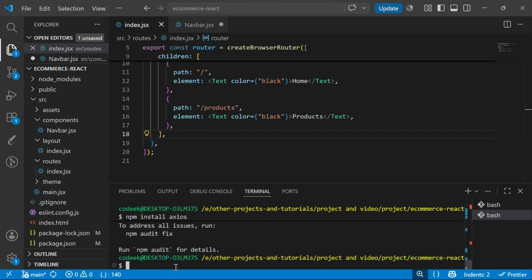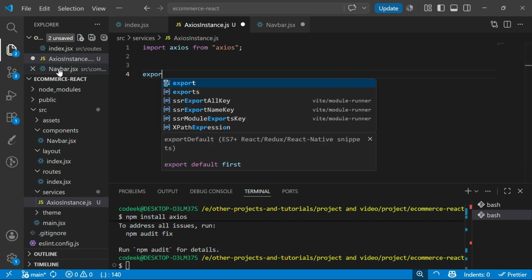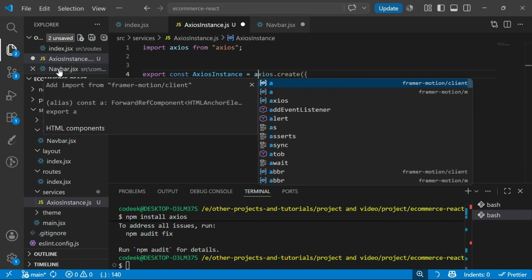And after that, let's first create an Axios instance. So let's go to src. And after that, let's make a new folder, services, and then axiosInstance.js. And after that, let's import axios from axios. And after that, let's export const axiosInstance, which is going to be axios dot create.